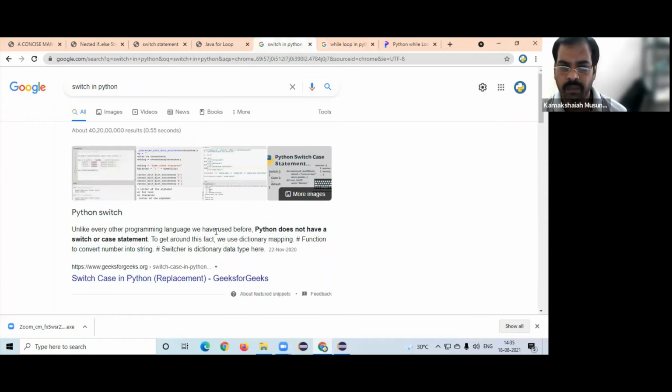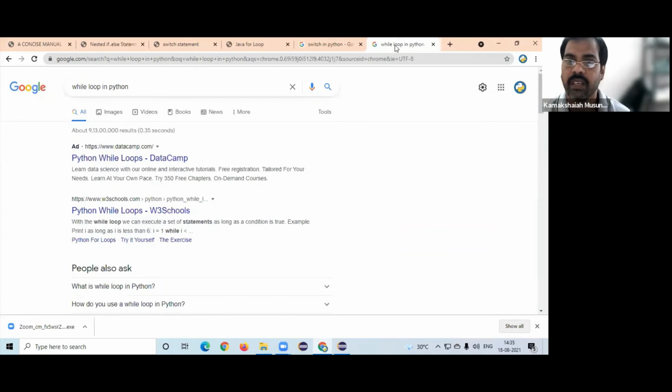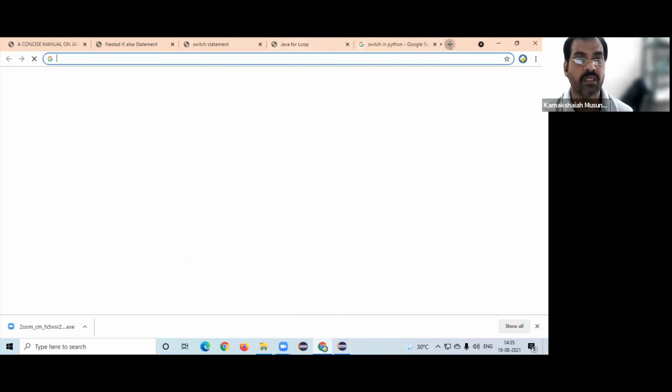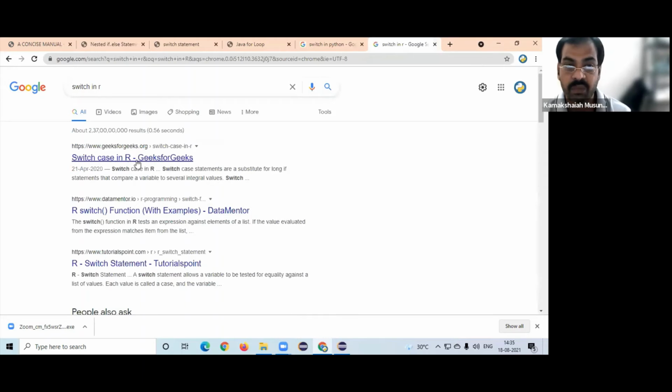Unlike every other programming language we use, Python does not have switch. I'm sorry, the while loop is there. I'm confusing. While loop is there in Python, but the switch statement is not there. Switch in R, so there a switch exists. Switch case statement is there in R.